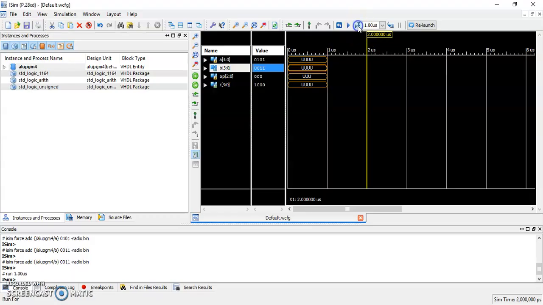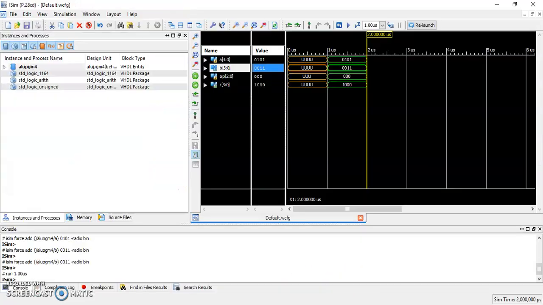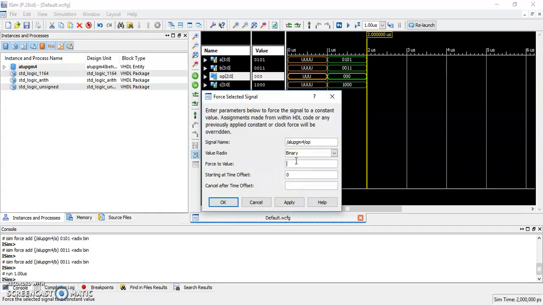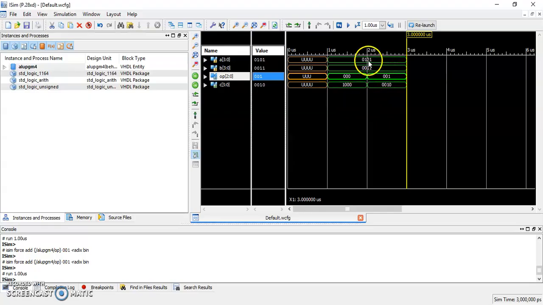Click on run for specific time period. You can see 5 plus 3, we got it as 8. And in the code for 001, it is performing subtraction operation and 010 AND operation. Let me check that operation also. So here change the value to 001. Run it. Now you can see 5 minus 3 as 2.